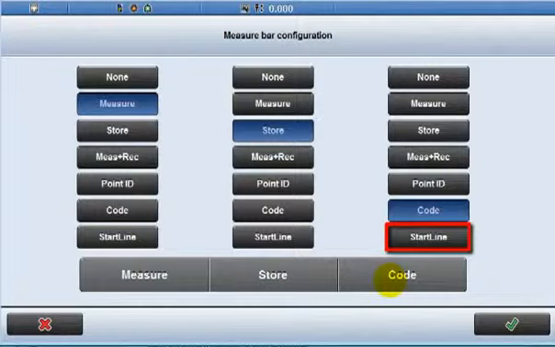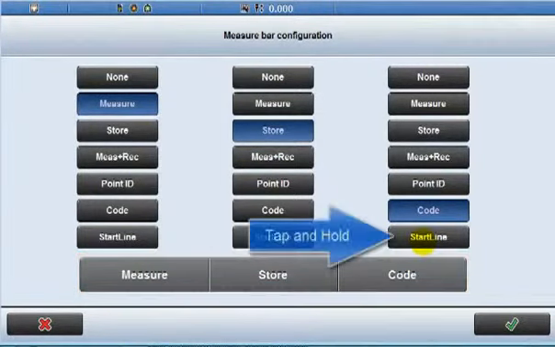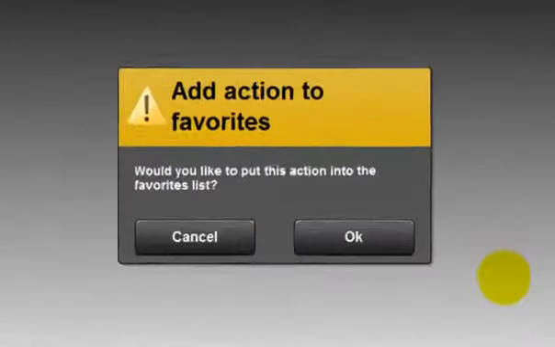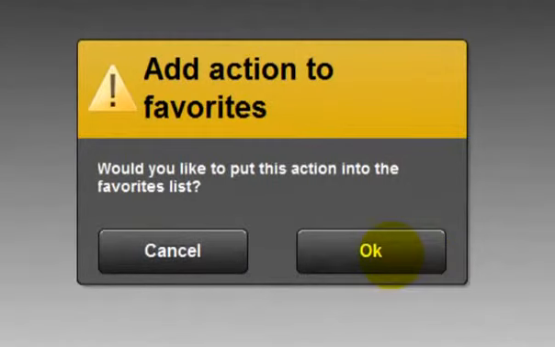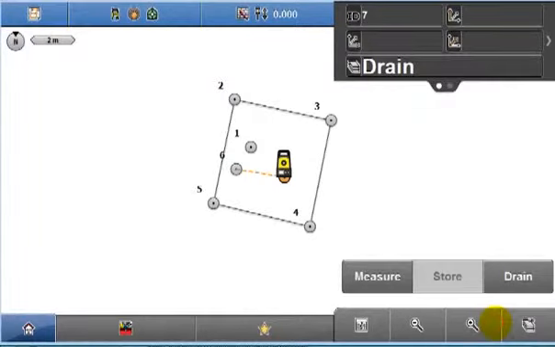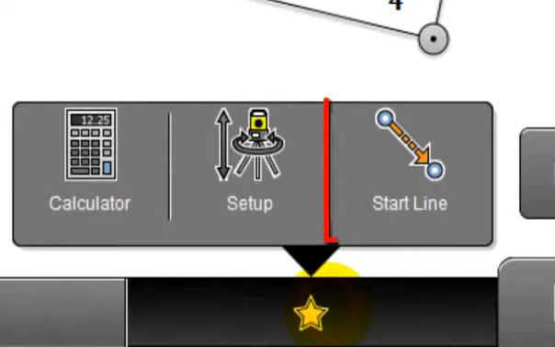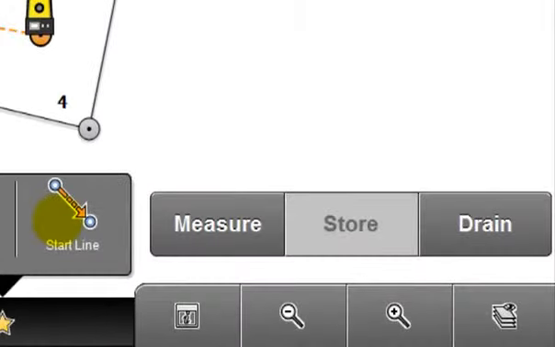I want to use Start Line but don't want to lose any of the other measure bar commands. Instead, tap and hold Start Line and add that command to the favourites list, which is accessible from the map screen. The other three commands are still in the measure bar as previously configured. Here's the Favourites button and there is Start Line. It also contains Calculator and Setup, which are there by default. So Start Line is in there as a fourth command.